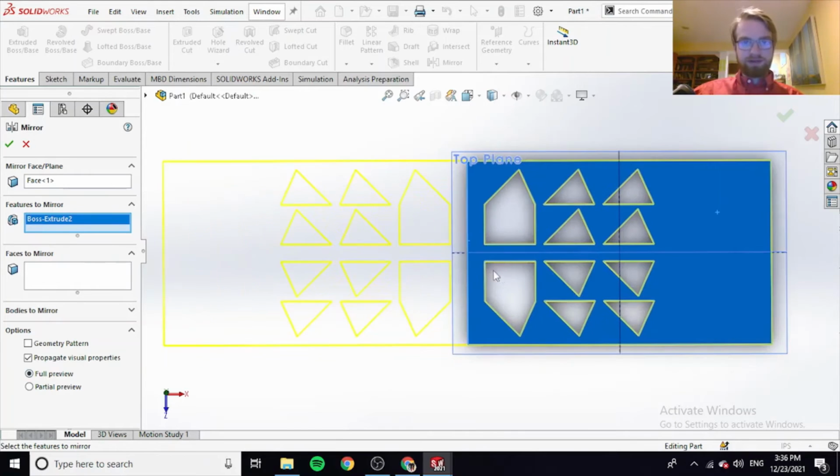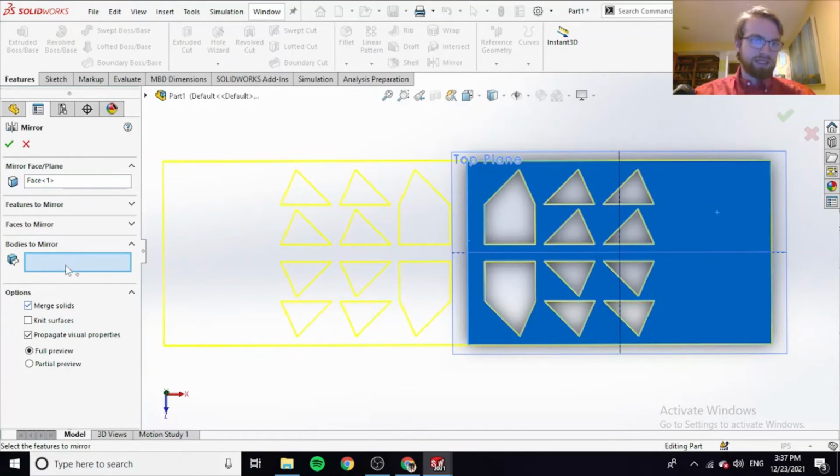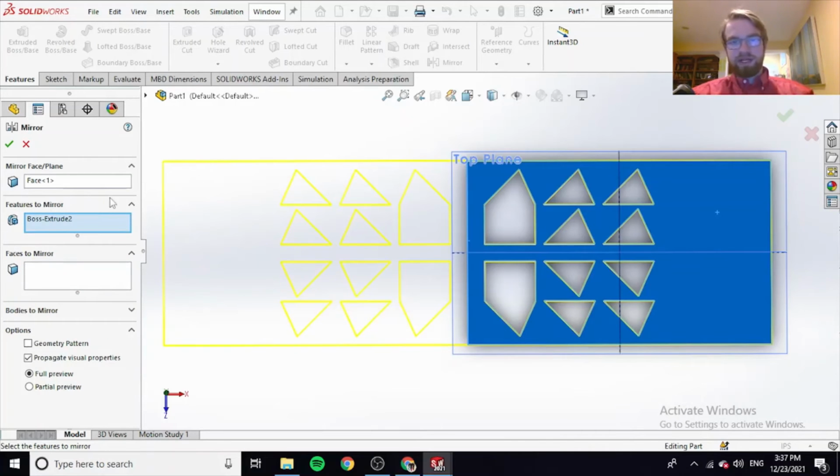Okay, so that's what it's going to look like. I'm pretty happy with that. One thing I want to note here is, unfortunately, the mirror tool in SolidWorks is just a little finicky. I can't really explain how or why, but just be aware that sometimes if you're having a lot of difficulty, clicking the geometry pattern option or changing from features to mirror to bodies to mirror can solve your problem. I don't understand enough about why that is, but it's helped in the past, so just be aware of that.